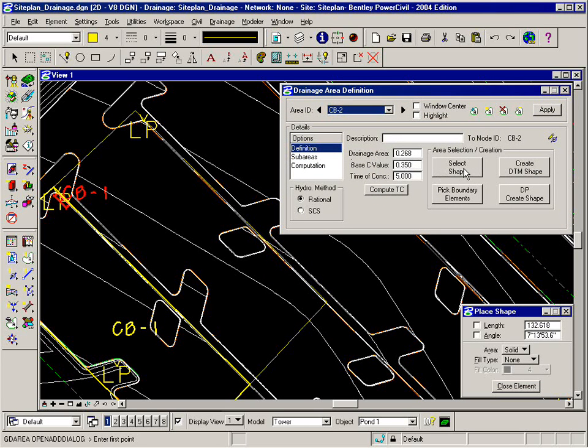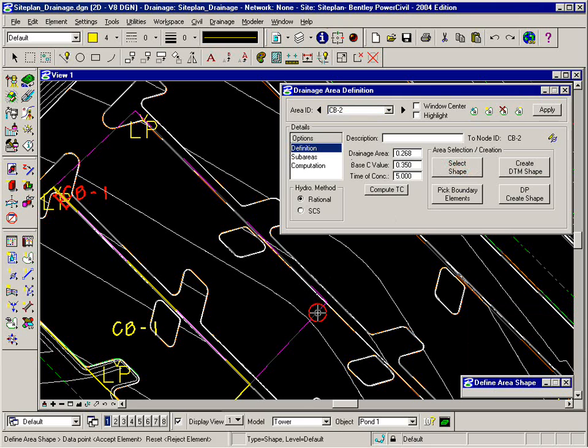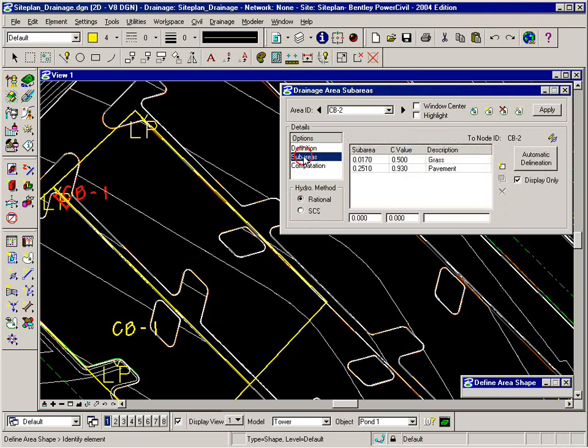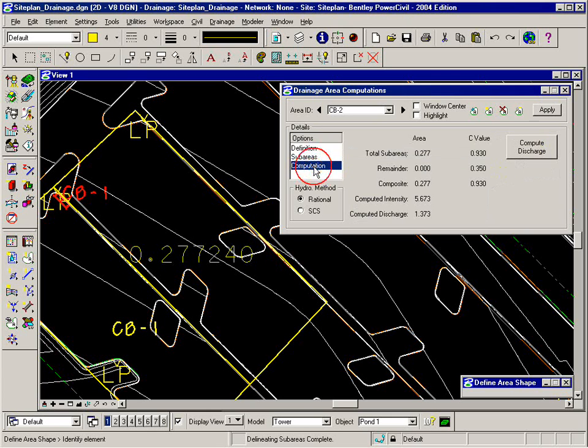First thing I need to do is select my shape and accept it. And give it a base C value and time of concentration. We're using the rational method. Subareas are filled out from the previous shape, so I click automatic delineation and it calculates the subarea and their C value. Under computations, I hit compute discharge and get a discharge. Click apply and I now have the drainage area done.